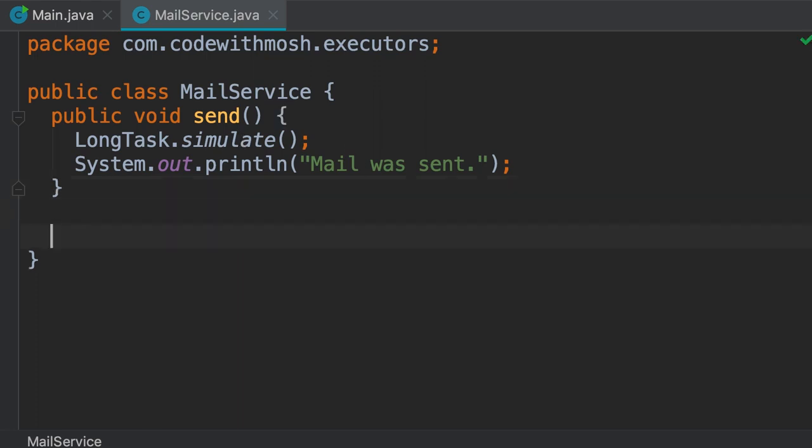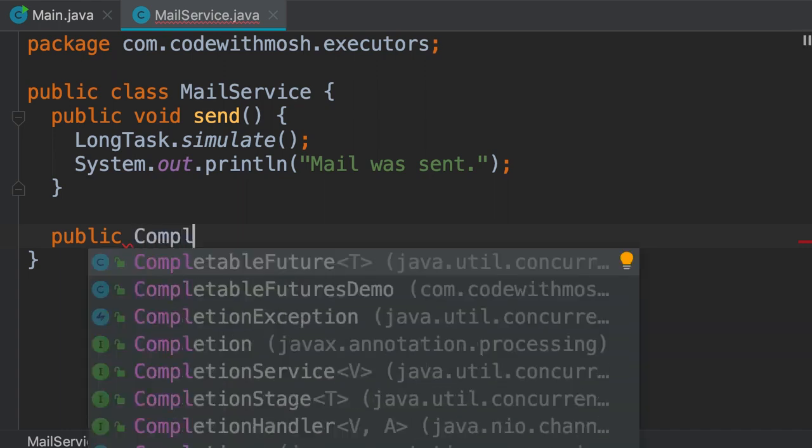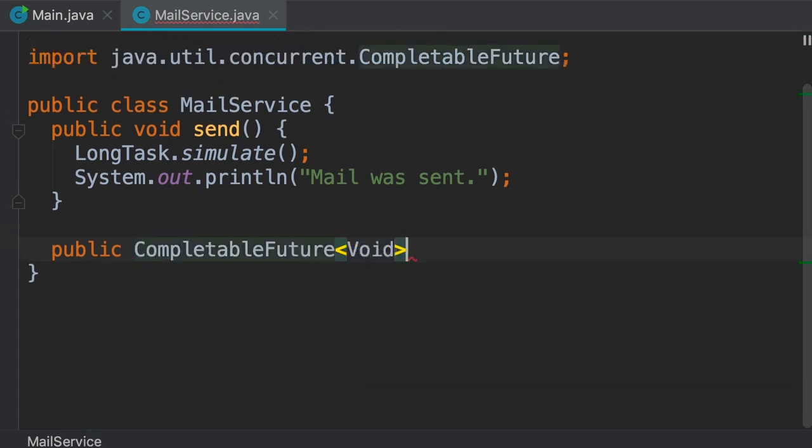So we add another method, public. Instead of returning void, we're going to return a CompletableFuture of Void. If this method returned an integer, here we would use CompletableFuture of Integer, okay? Now we call this method sendAsync. So by convention, we add the Async suffix to this method, okay?